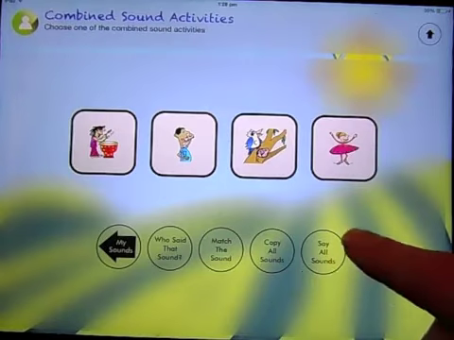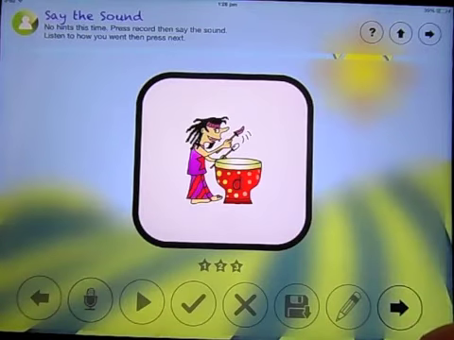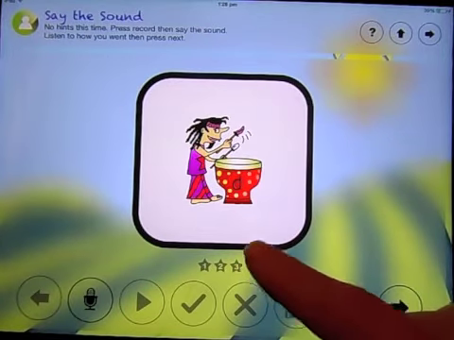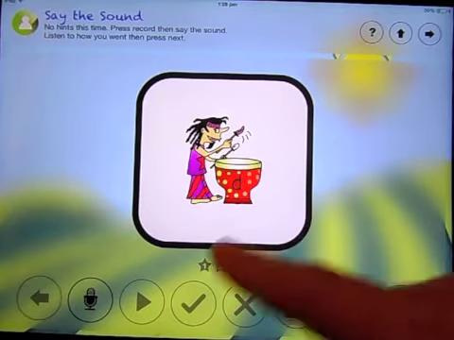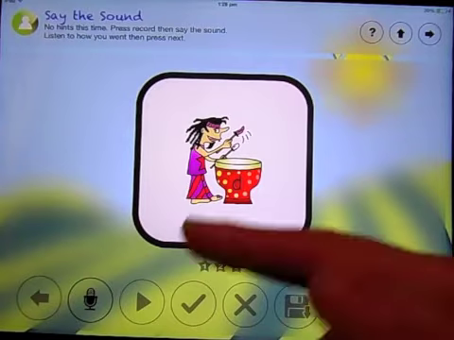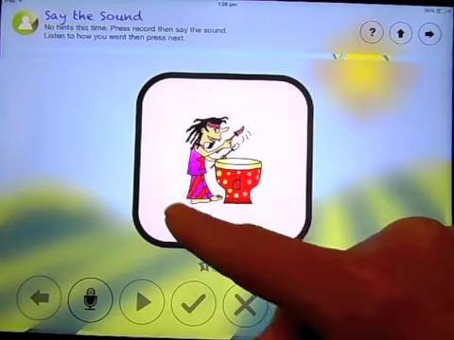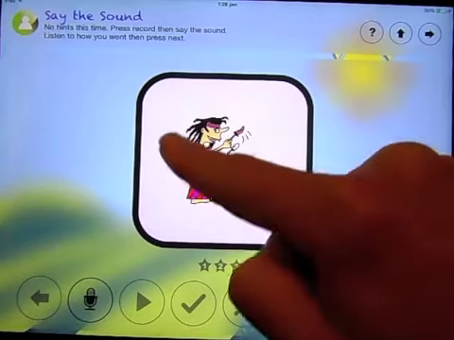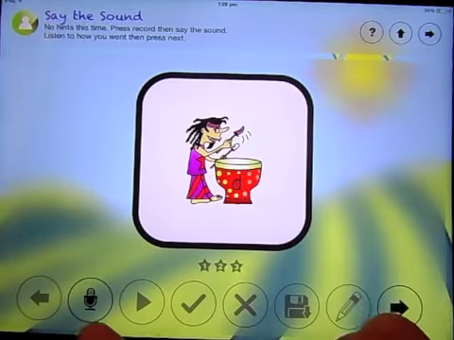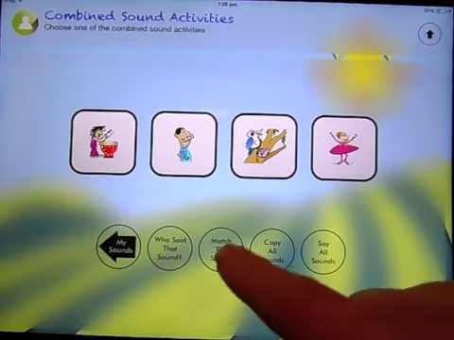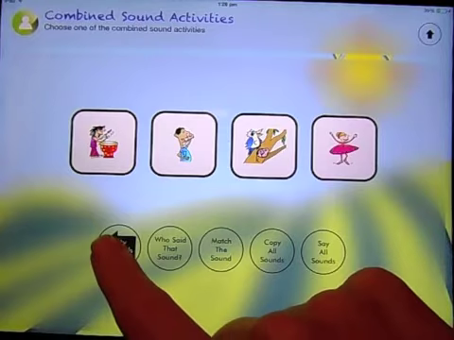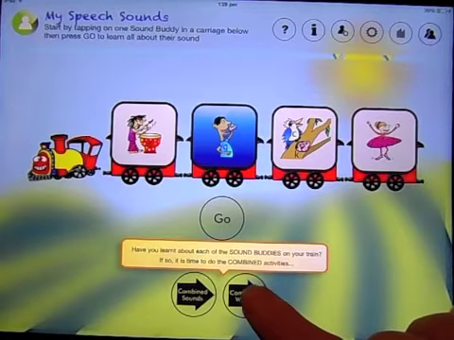Let's go on. The last one for this combined sound activities is exactly the same as before, copy, except you don't have a sound to copy. It just says Dave Drummer says, and I've got to remember what he says. Of course I can use the picture cue and remember what that little sound buddy says, but it's requiring me to really think more about that sound. On I go, after I've finished all of that, of course. Let's go back to my sounds, because now I want to do the combined sound activities.